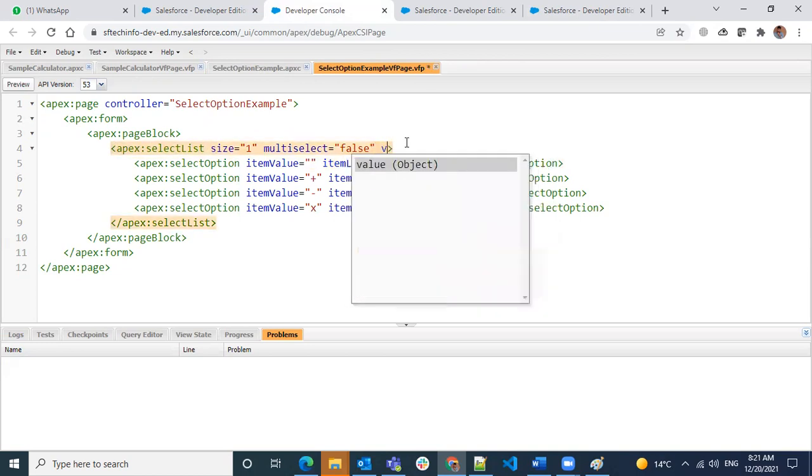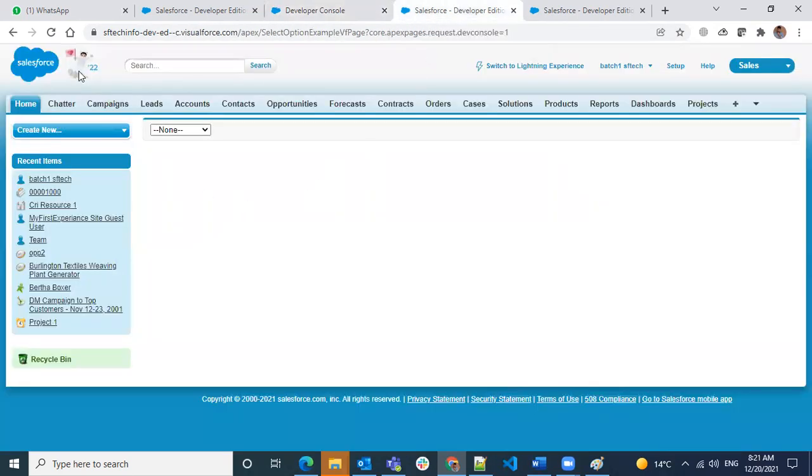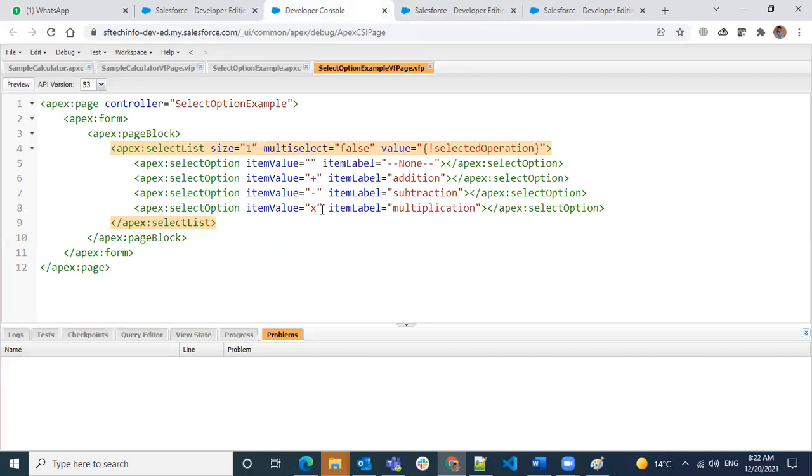So where will I have the stored or selected value in this select list? Here we have an option called value. Here you need to give an expression with curly braces, exclamation mark, and the variable name, so that whatever value we select will be stored in the Apex class. So if I select subtraction here, subtraction will be there in the Apex class. So how can I realize whether it's really there or not?